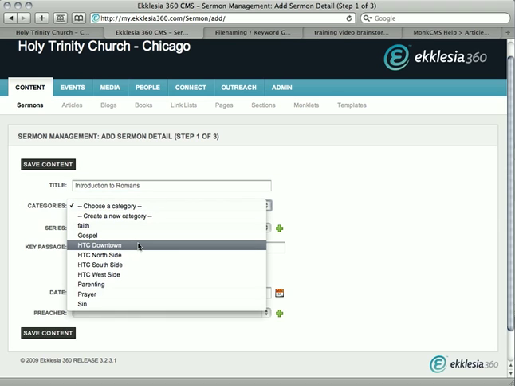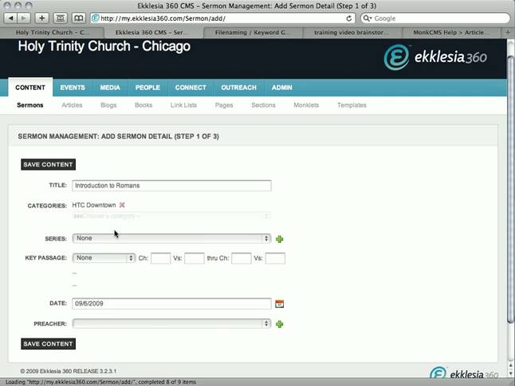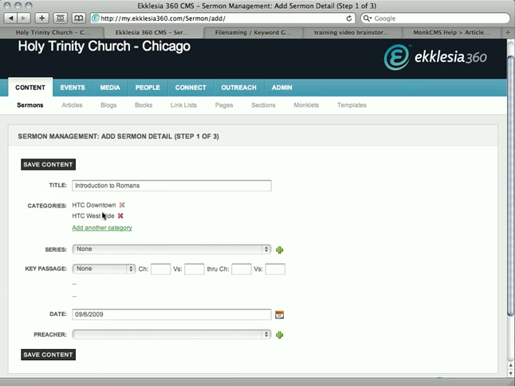The category, now this is probably the most important part. You want to correctly identify which categories or which congregations it's being preached at. So let's say this sermon series is being preached downtown and also west side. By having these categories, this will allow the CMS to feed this sermon into the correct iTunes podcasts. So if you don't correctly categorize it, then one of the congregations or whichever congregations will be missing this sermon from their iTunes feed.